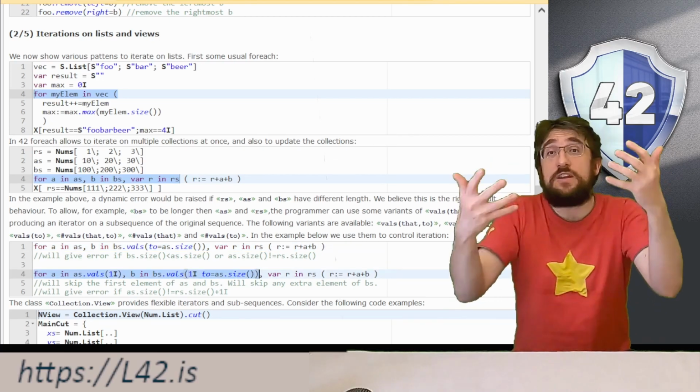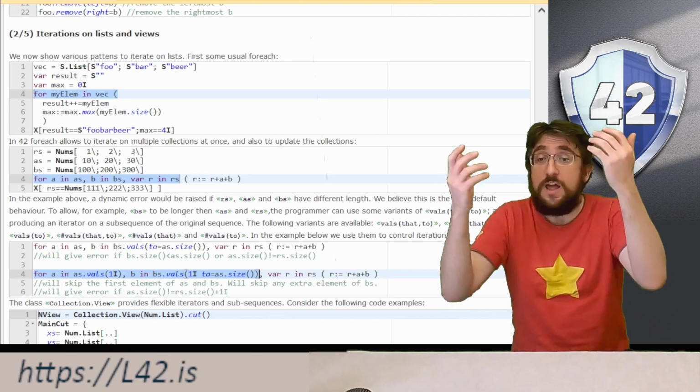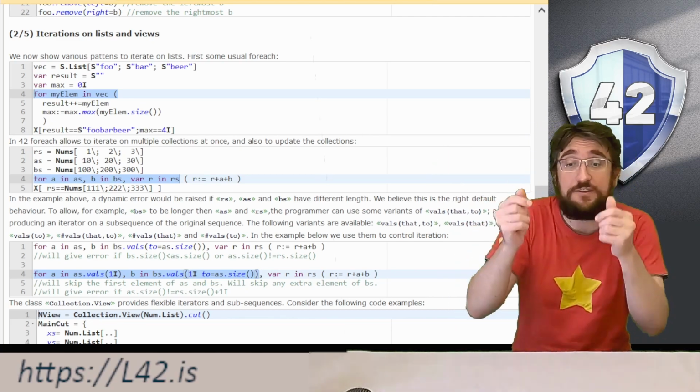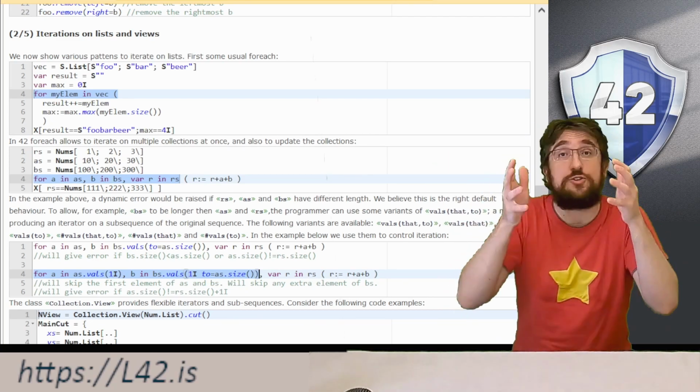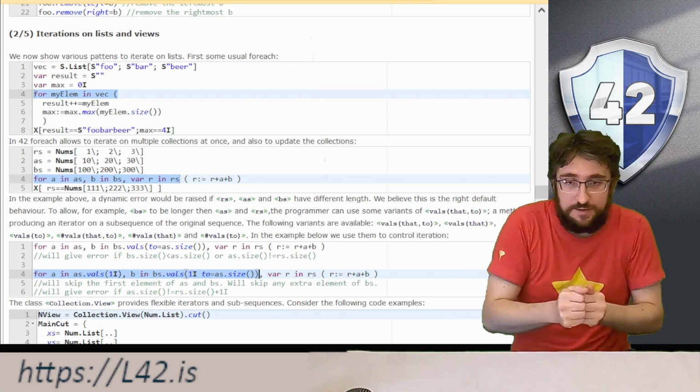Here we show that it's very easy to skip the first element. So here, for A in AS.vals 1, we'll start from the position 1 and go up to the end.